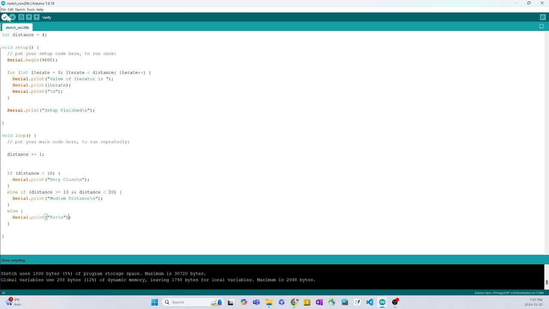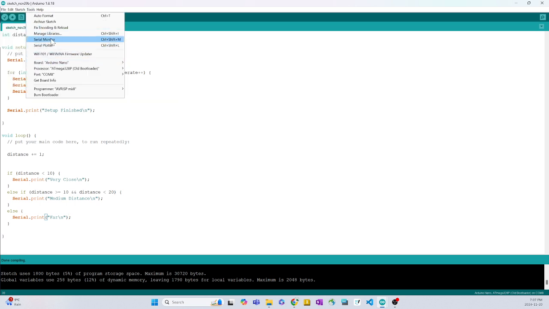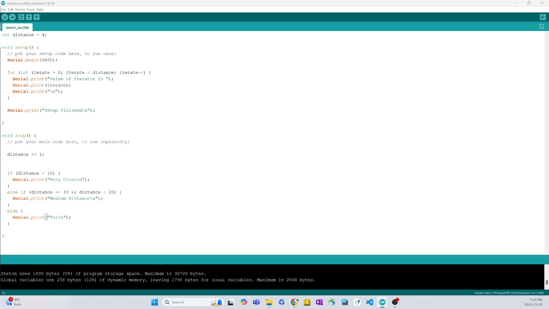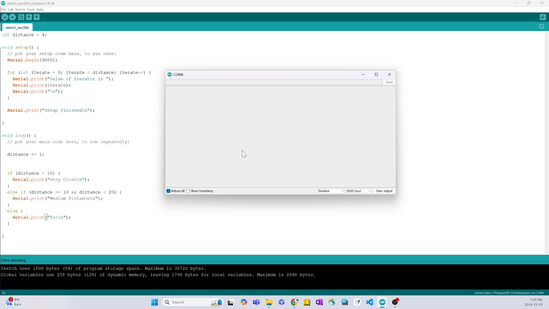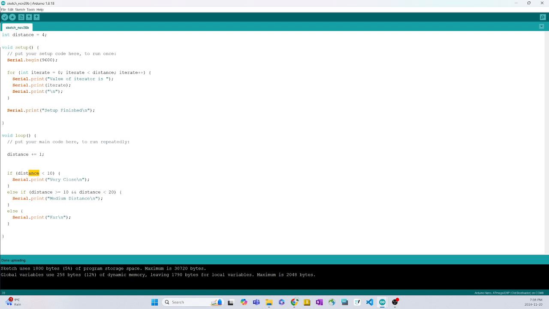So we can do verify again, and then we just want to open up the serial monitor, and we can finally do upload. So now if we look at our serial monitor, it's going to upload, and then it's going to run. If we notice, it initially started off doing the setup, and then it did the very close distance, and then it did the medium distance. But that all happened very fast.